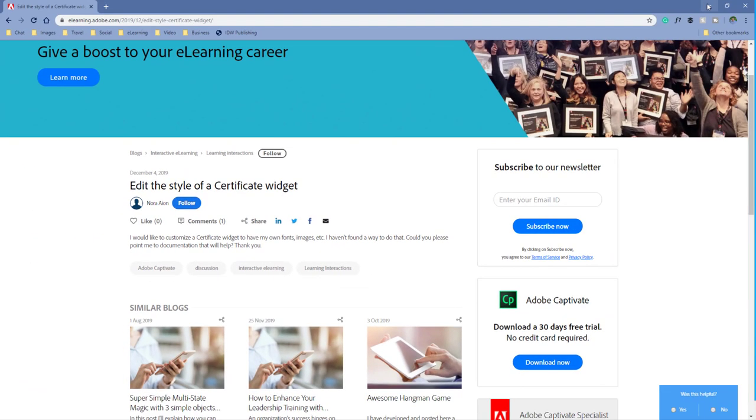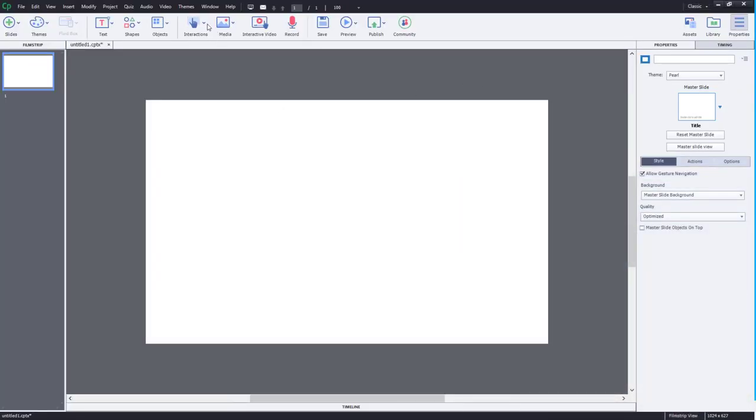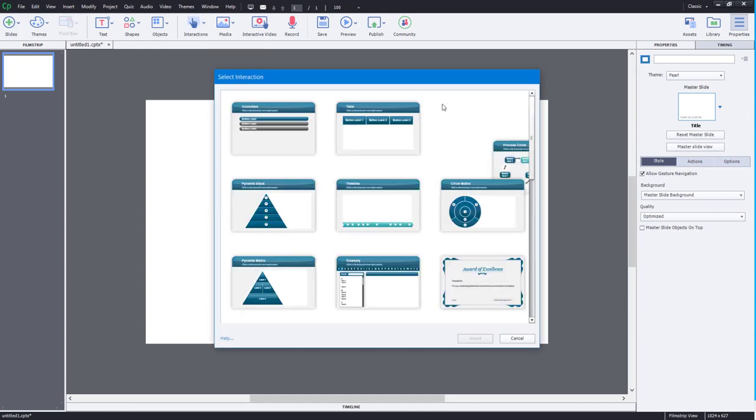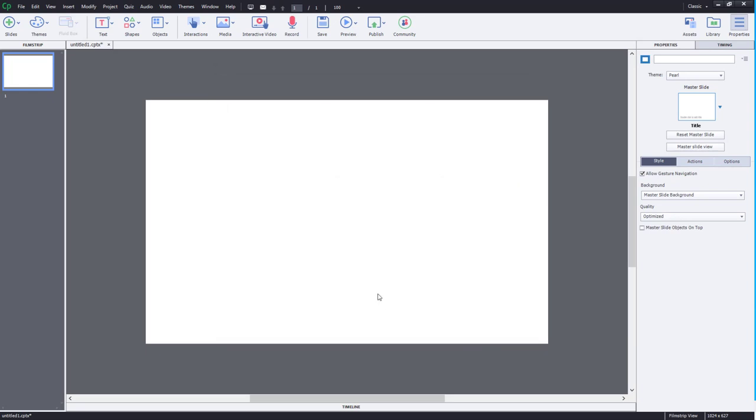So quickly, we'll just go into Adobe Captivate here, go into the interactions dropdown. Nora wanted to customize the Certificate of Achievement widget or learning interaction. So I'm just gonna add that to this particular slide here.